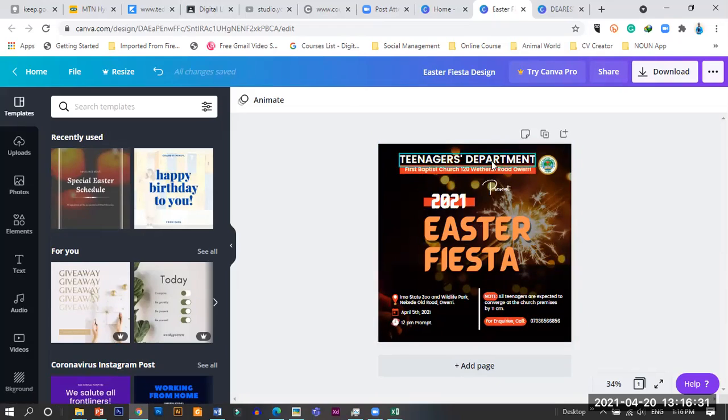So you can see this is text. This is an image that was uploaded. This is a shape. This is a text on top of the shape. This is a text. This is another text on top of the shape. These are text. I added shadow to this.